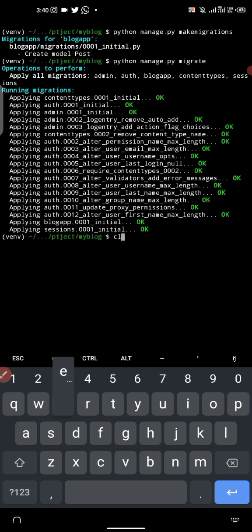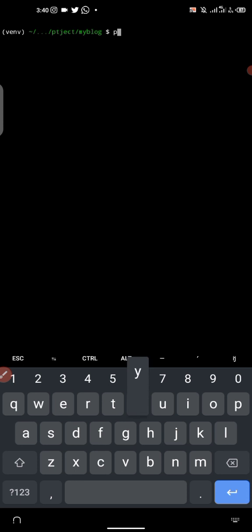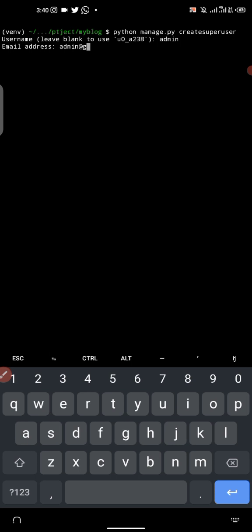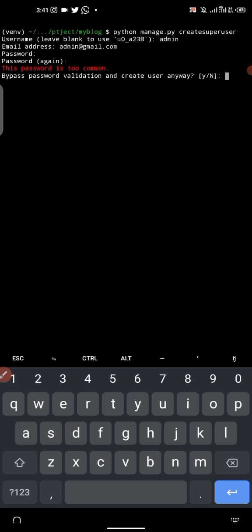All right, so let's clear this. Before we can start this, we need to create a superuser. So python manage.py createsuperuser. The superuser is just the admin. So my name is gonna be admin at gmail.com. Then password. If you're typing the password, it's not gonna show here. So I'm just gonna type the password here. Yeah, the password is so common. I'm just gonna bypass it because it's a password I used. All right, so let's just clear this.